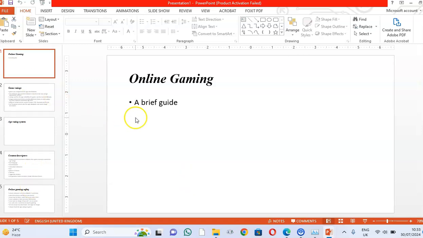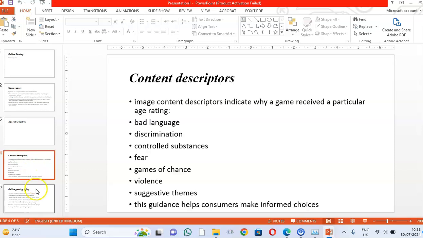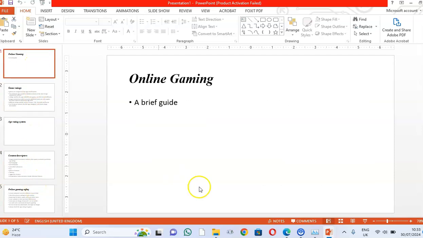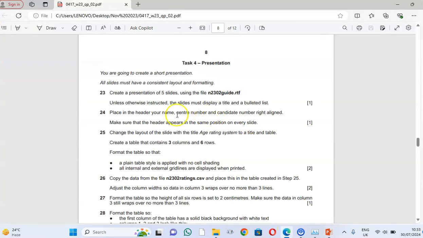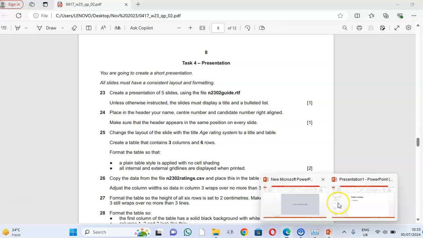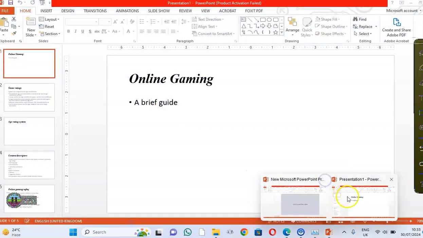So these are the slides that are there. The first one is that one. Now let's see what is required: place in your name, center number, the number, right aligned. Make sure that the header appears in the same position on every slide. So these are the details that are required, and they have specified that they should be right aligned.